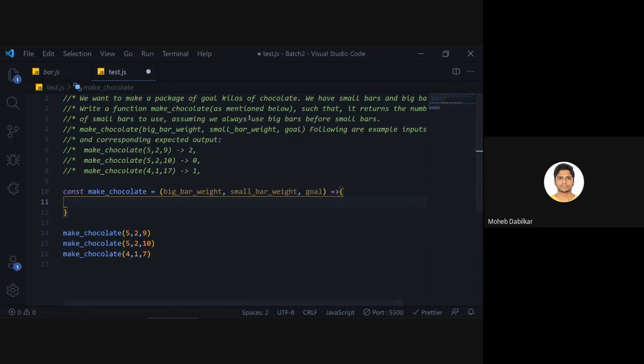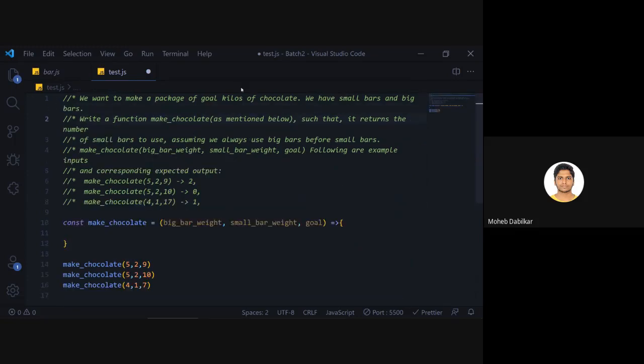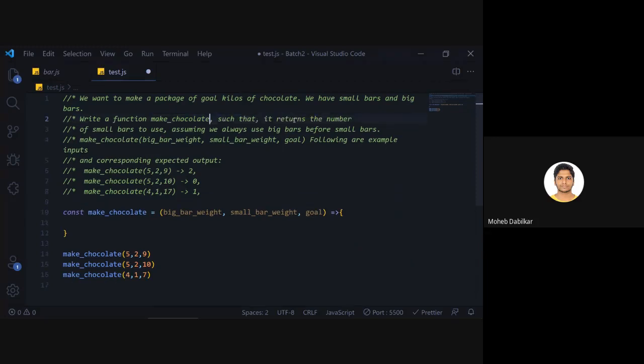So the question says that we have small bars and big bars. We want to make a package of goal kilos of chocolates. We have small bars and big bars, so our function takes in big bar weight and small bar weight. Write a function that makes chocolate as mentioned below, such that it returns the number of small bars to use, assuming we always use big bars before small bars. So the maximum amount of big bars should be used.